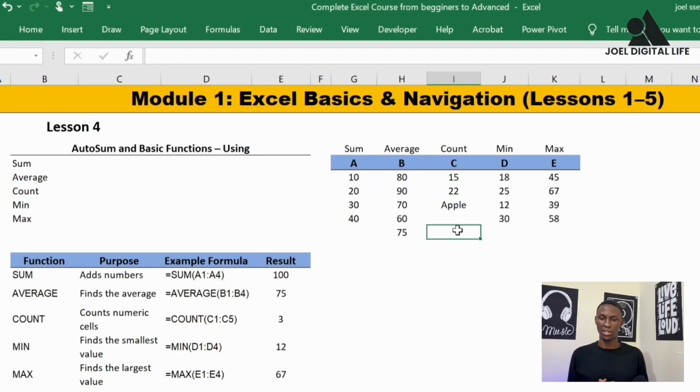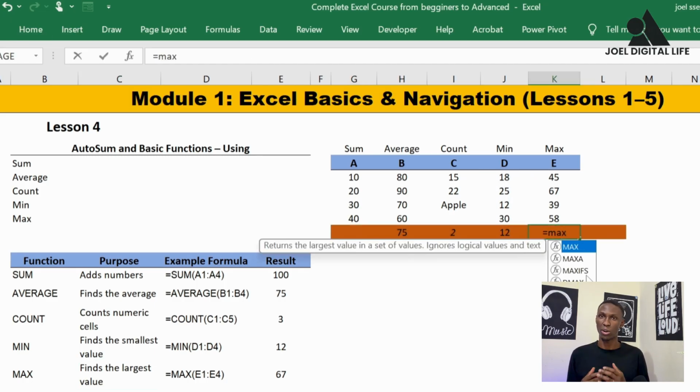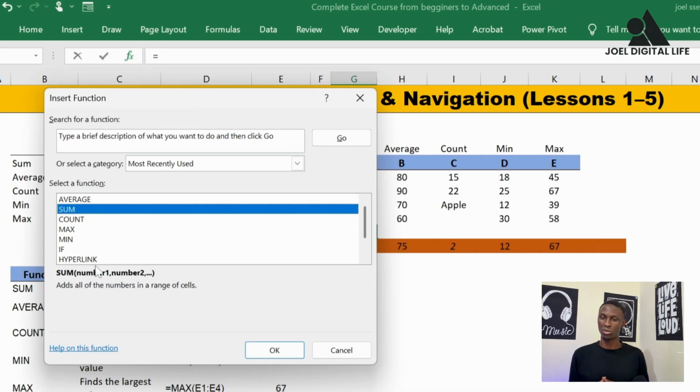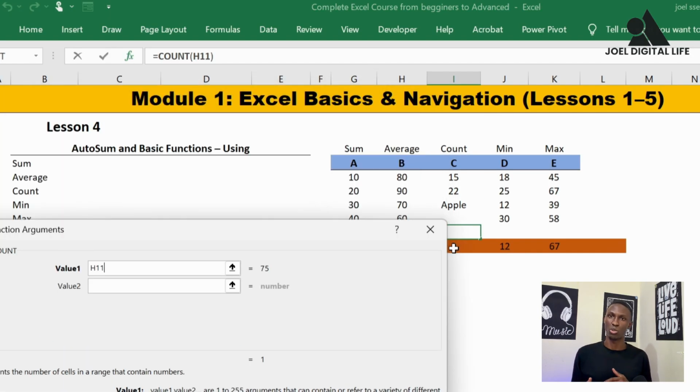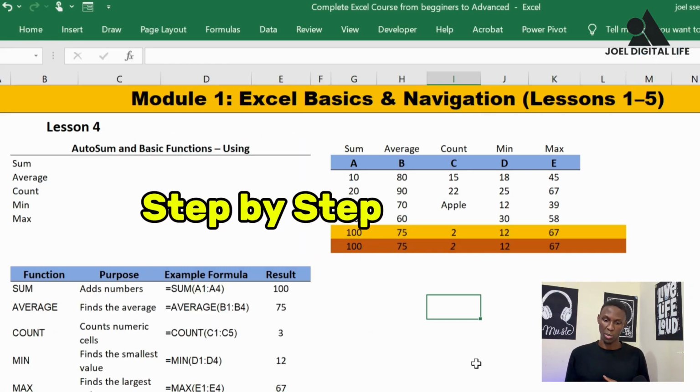A function is basically a built-in formula in Excel that performs calculations automatically. And how to write it? Always when you're writing a function, you begin with an equal sign. And you may ask yourself, what is this AutoSum? Now this AutoSum, in simple terms, quickly inserts the sum function without typing it manually. This helps you to calculate the digits automatically, and it gives you the result as quick as possible, as we're going to see step by step.